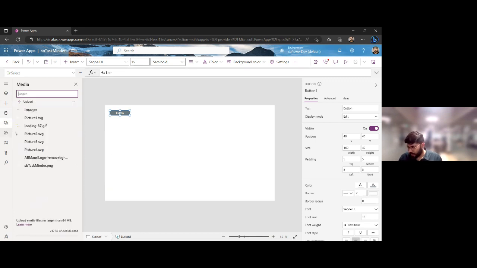Let's quickly see if there are any media items. You can have some media items like a picture or so. You can see the loading icon here. You can see the sbTaskMinder logo here.